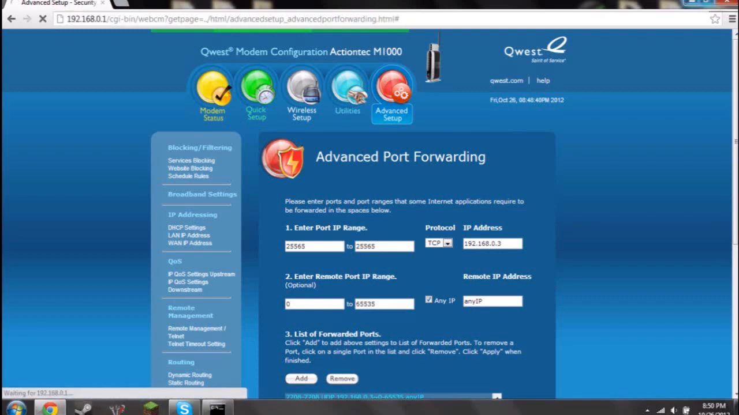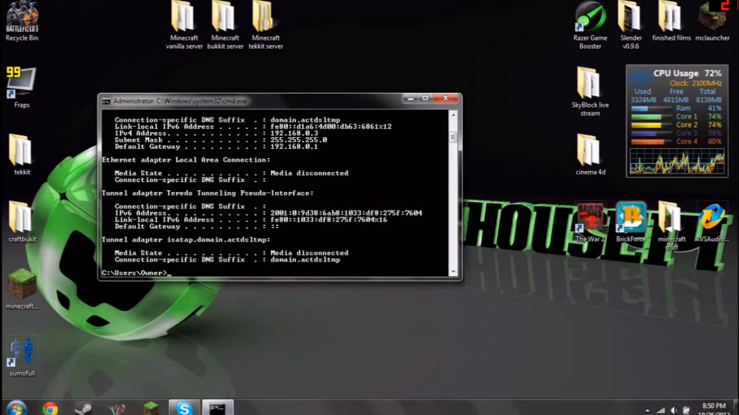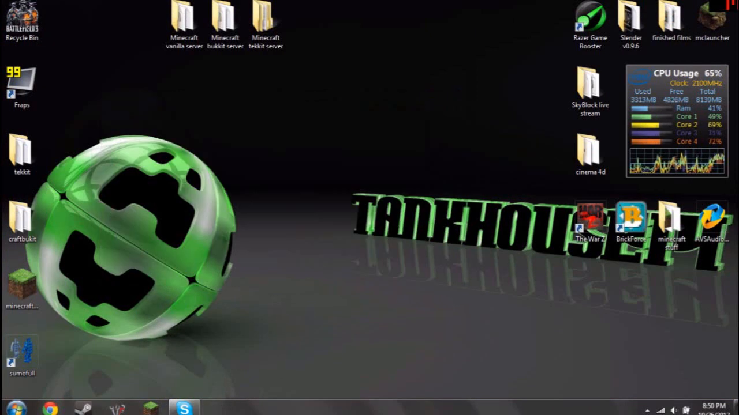Okay, so it's basically done. You can exit out of that, and now you're done. You've port forwarded, you've got your firewall turned off. You can run any one of these servers with very little difficulty. I'm going to show one more thing.